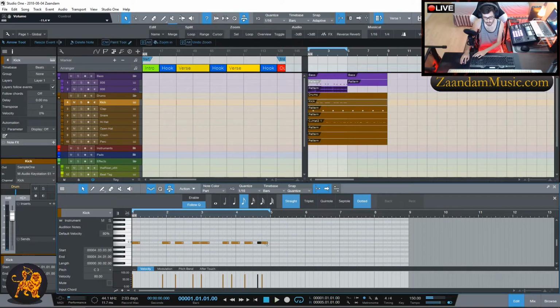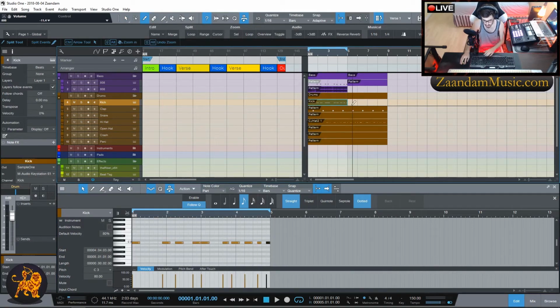That's fine. Actually, let me try here. Alright, that's perfect. We got the kick down. I'm gonna cut it down here. And next up, let's put in the open hat.